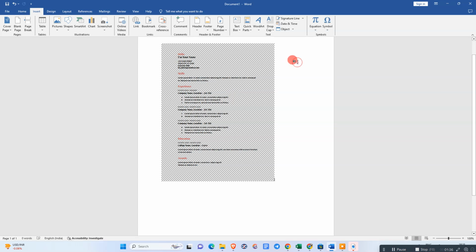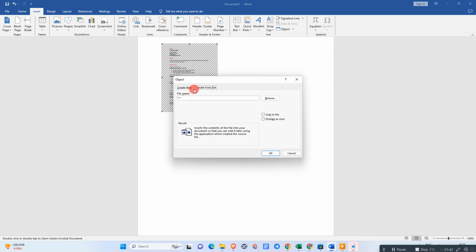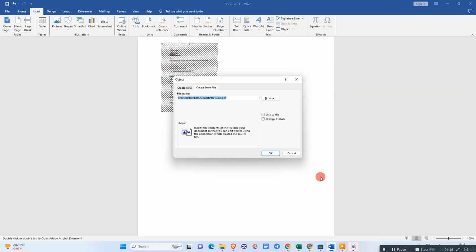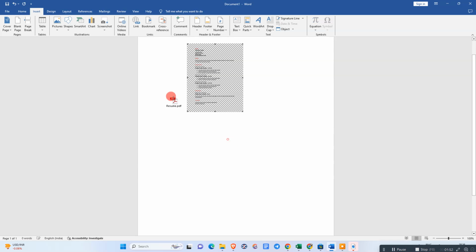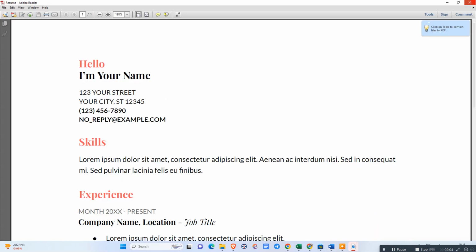And if you want to insert only icon, go to the Object here, go to the Create from File, just browse that file and insert it, Link to file, Display as icon. You need to just select Link to file, Display as icon. So this icon has been inserted here. Now if someone clicks on it, the file will open in new tab. Here you can see file has been opened.